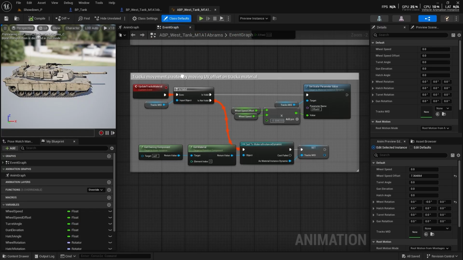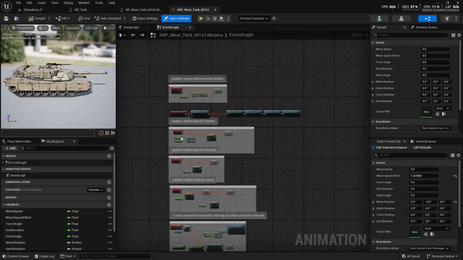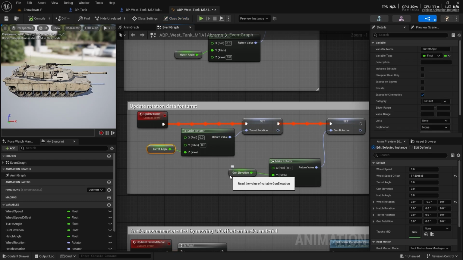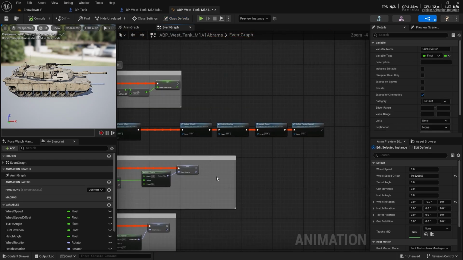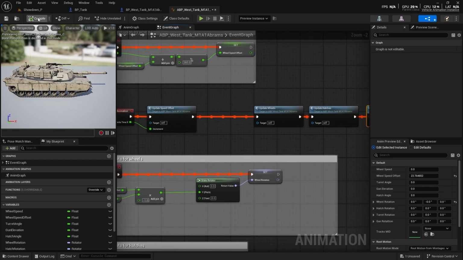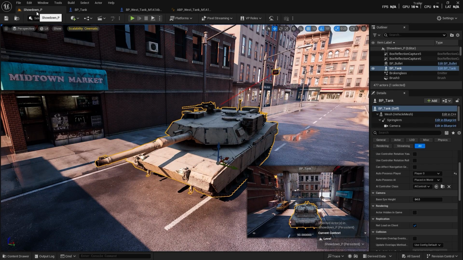Where is the turret rotation and things? This is object rotation for the wheels, for the hatch. This is for the turret. I'll come in here. This is how the turret angle and its elevation works, and this has to be called in here like every frame. I'll compile and save everything for this one, and I'll come and play the game.